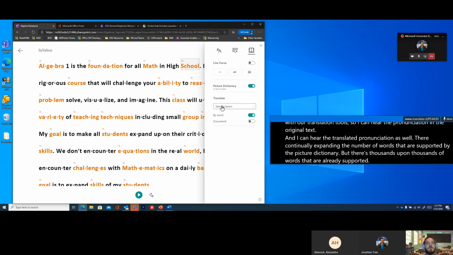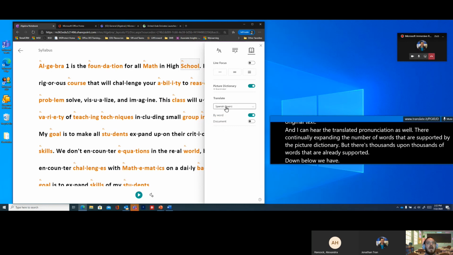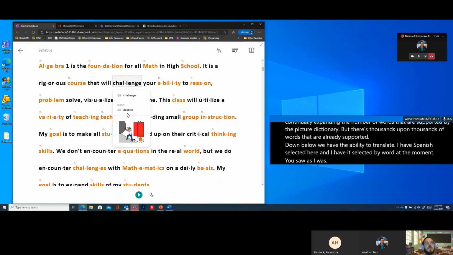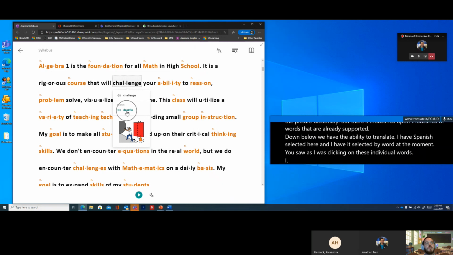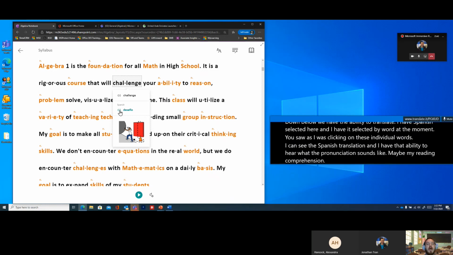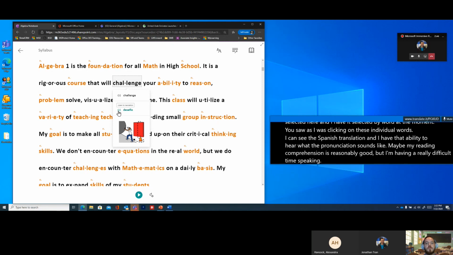Down below, we have the ability to translate. I have Spanish selected here, and I have it selected by word at the moment. You saw as I was clicking on these individual words, I can see the Spanish translation, and I have that ability to hear what the pronunciation sounds like. Maybe my reading comprehension is reasonably good, but I'm having a really difficult time speaking it. I think this is still a really valuable tool for students to use so that they can improve their pronunciation.